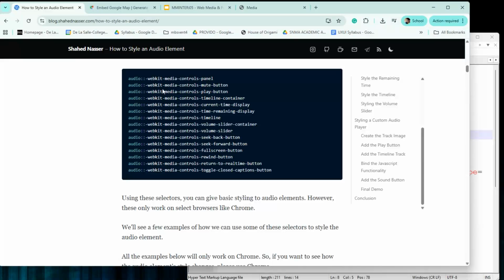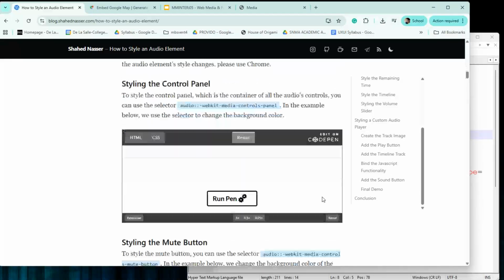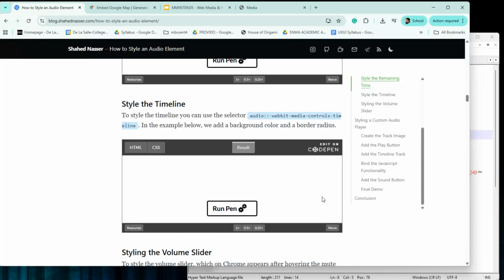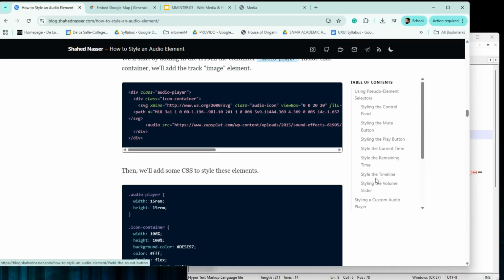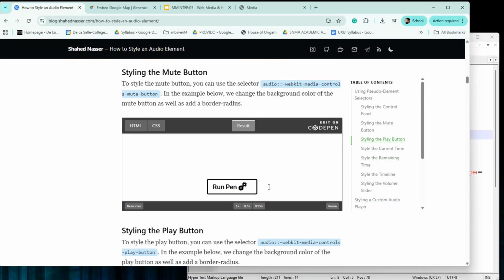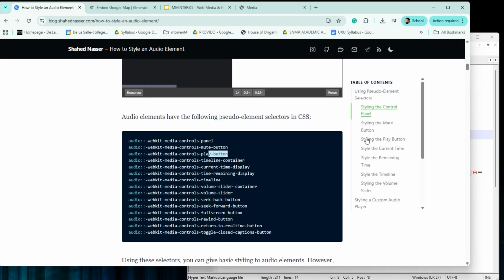For example, this one, you can target the panel, you can target the mute button, you can target the play button. Everything's there. Even the main one says that you can target the audio player itself. So let's try to do that, and let's play with this.